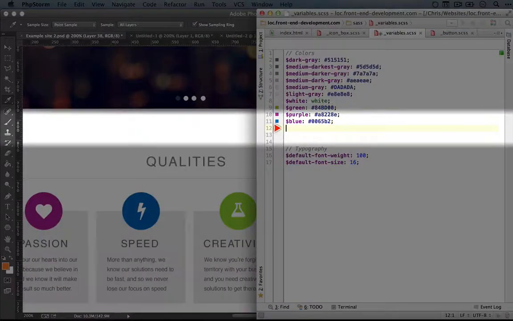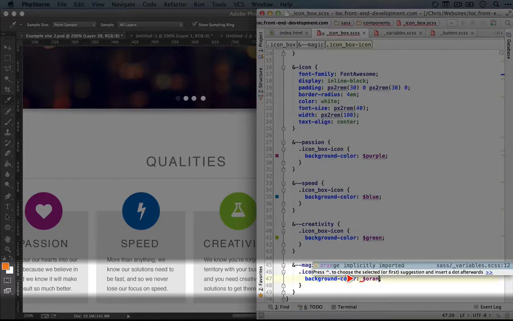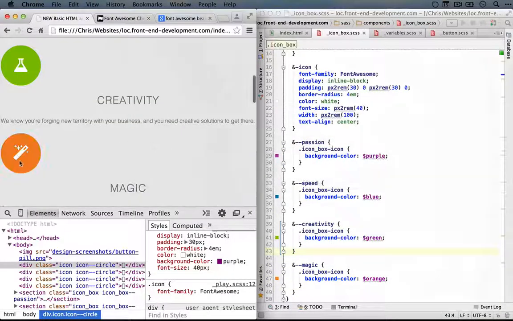Again, this is kind of middle of the road orange, so we'll create a new variable called orange, save it, and then in our CSS or Sass, we'll use the variable orange. And then let's refresh our browser, and there we go.